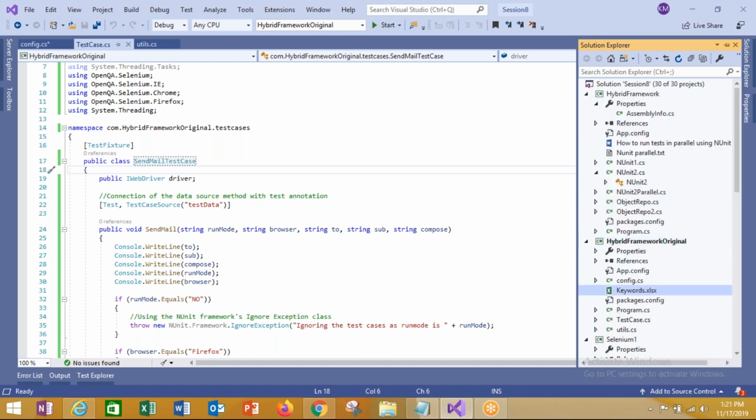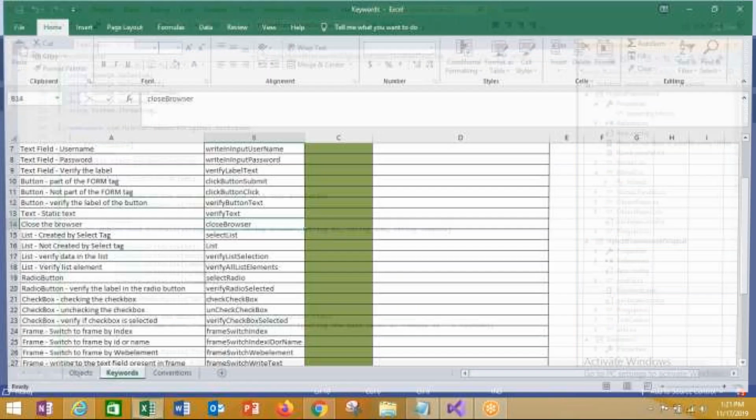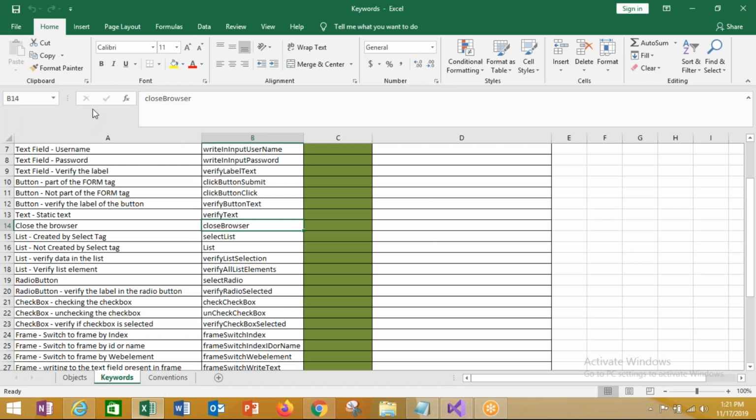These are the keywords that I will use. Now these keywords will be given by the company in which you will work. For example, this is how the keywords have been defined in the keyword sheet. This is a text field for a username. I'll use this particular keyword. If it's a text field for a password, this is the keyword. And the nomenclature of the keyword depends on what you are doing and what the field name is.